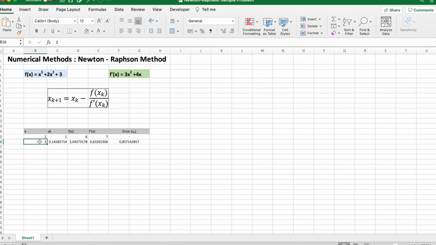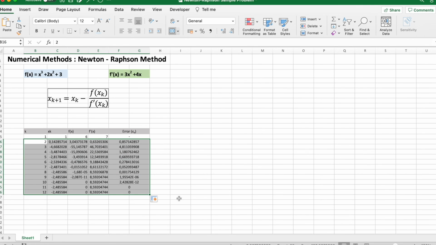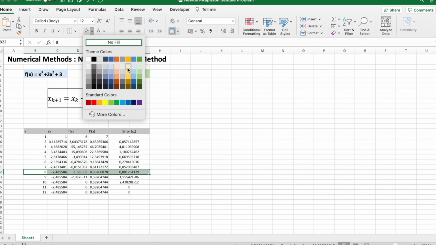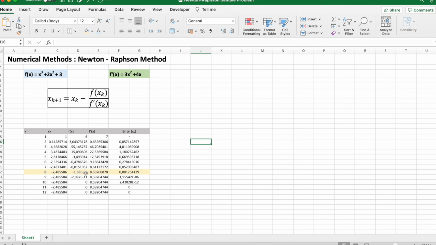And let's say we just drag and drop this now, and let's say our convergence criteria is 0.01. So here we stop at right around here. So this is our value, our root, which is here, for this function. So that is it for the Newton-Raphson method. Thank you.